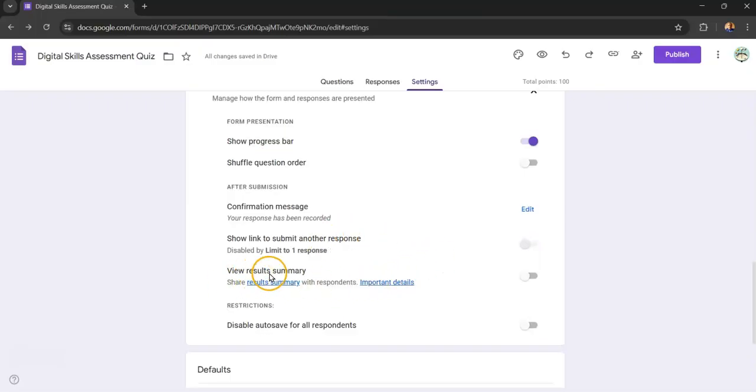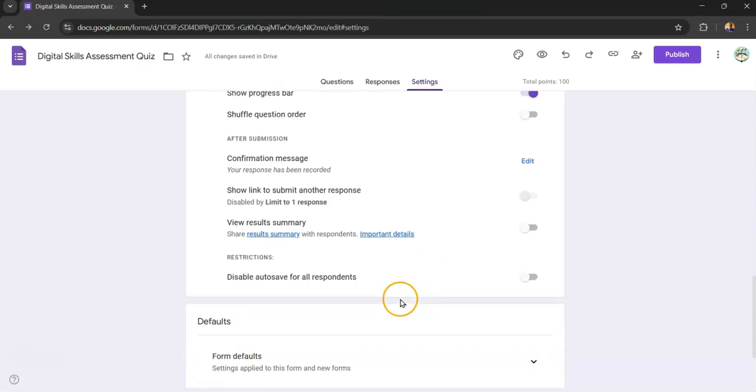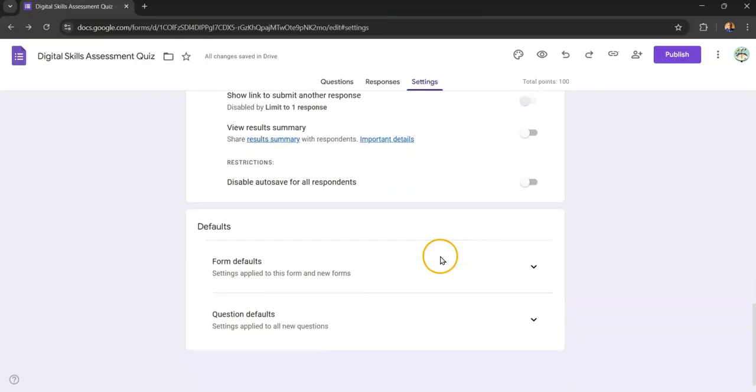And then view result summary, if you want to turn it on, it says that it will share result summary with respondents, important details. So I don't think you want to turn this on, and then that is that. And then disable autosave for all respondents. If you want, you can turn it on or turn it off, as the case may be.